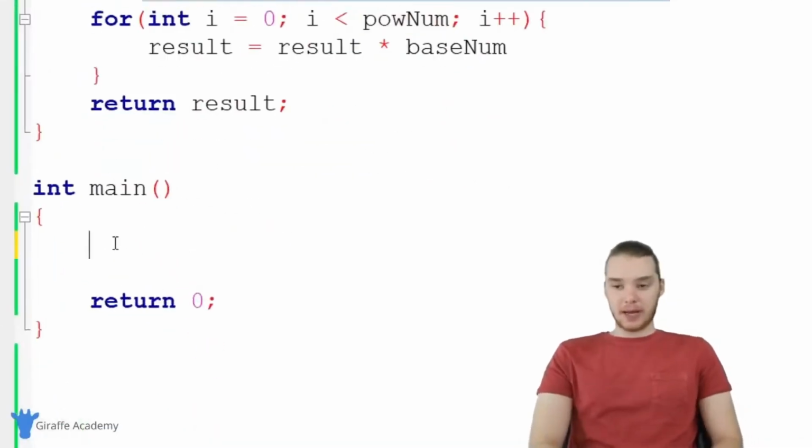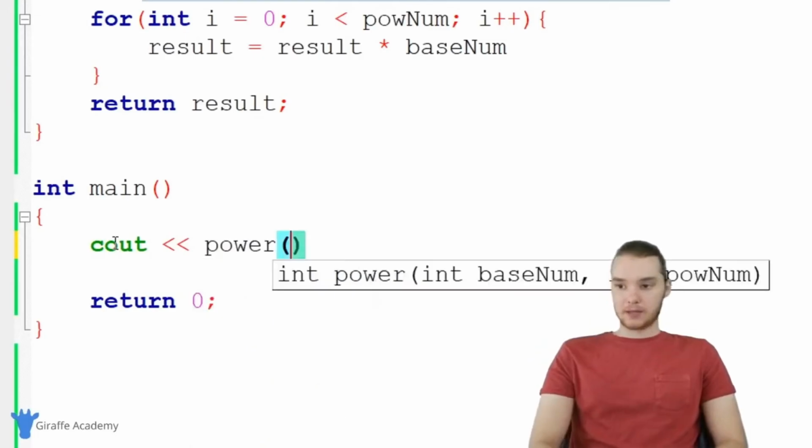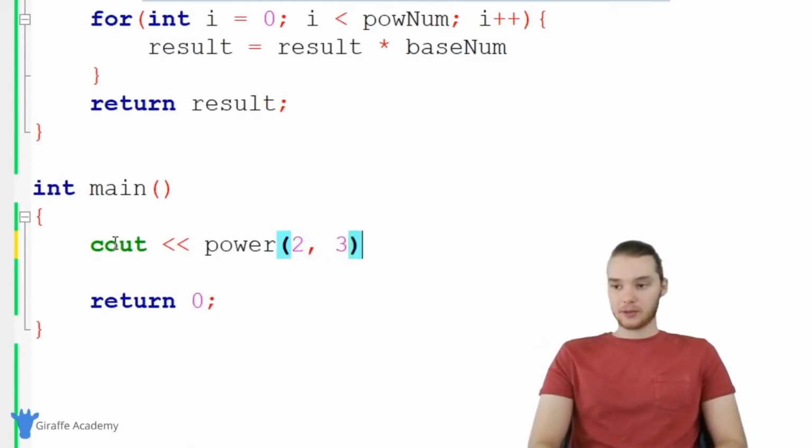Okay, so let's go ahead and call this. Actually, why don't we print out the results? So I'm going to cout power, and I'm going to pass in 2 numbers. Why don't we pass in 2 and 3? So we're going to go ahead and do 2 cubed.